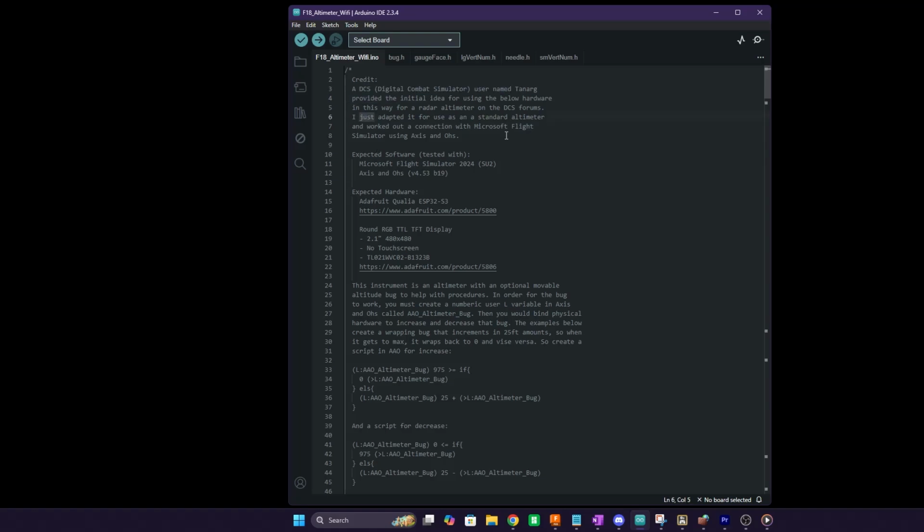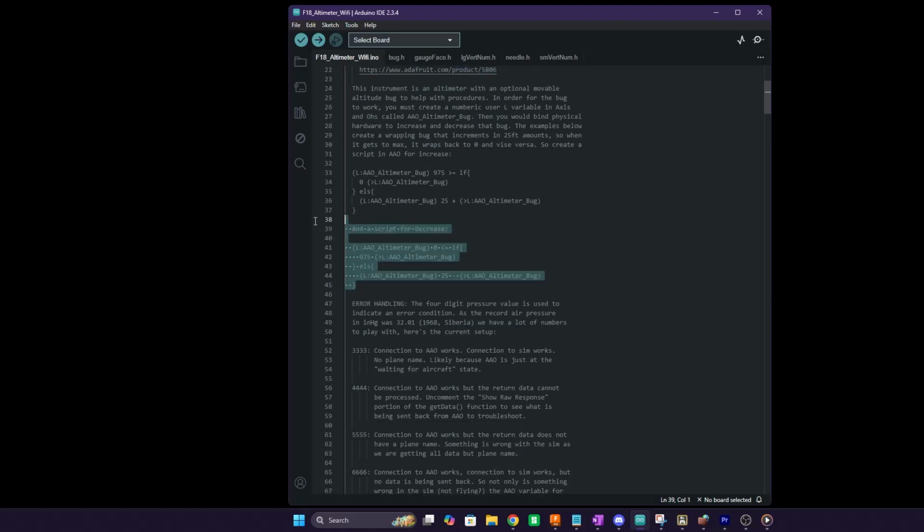He posted how to use these displays for a radar altimeter, and I said, well, I can do most anything with that, and took that idea and then learned how to use Access NOs. In the comments here, I talk about what hardware you need, and some scripts you can use in Access NOs, and I'll show what that looks like in a minute. So these are your increase and decrease scripts for Access NOs.